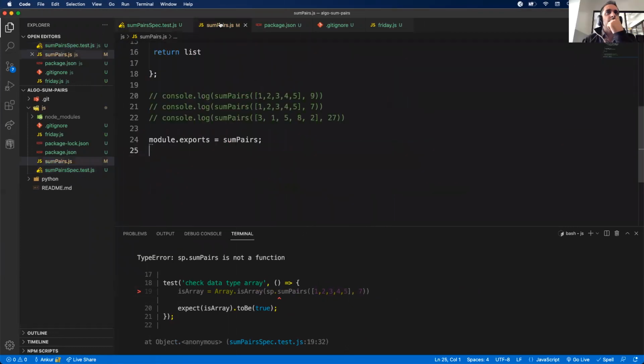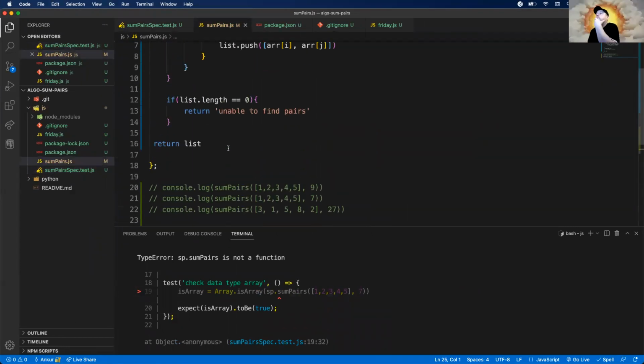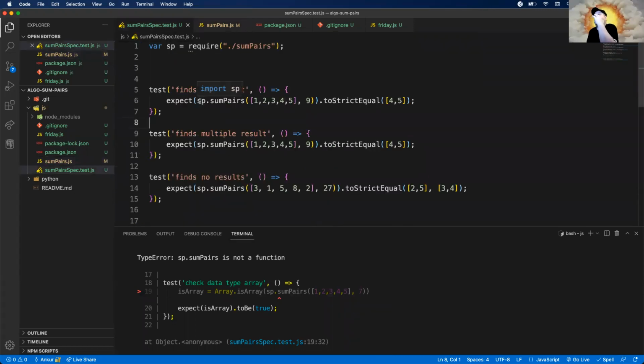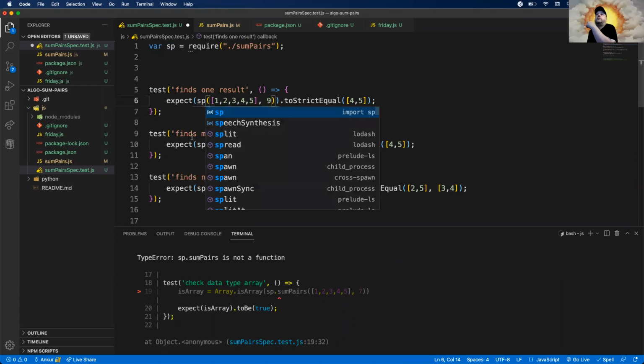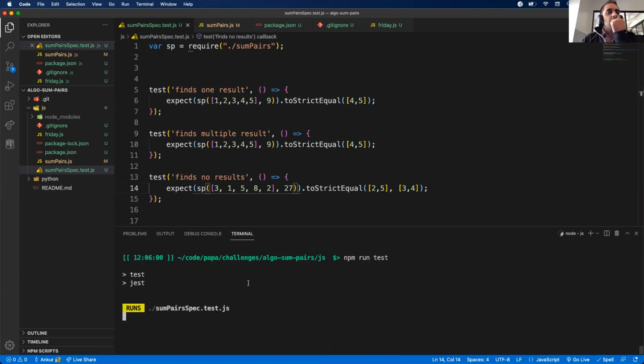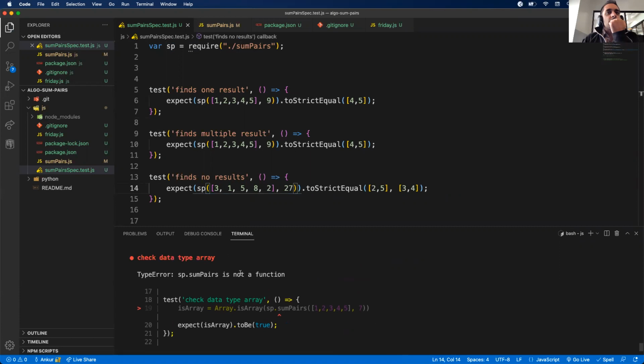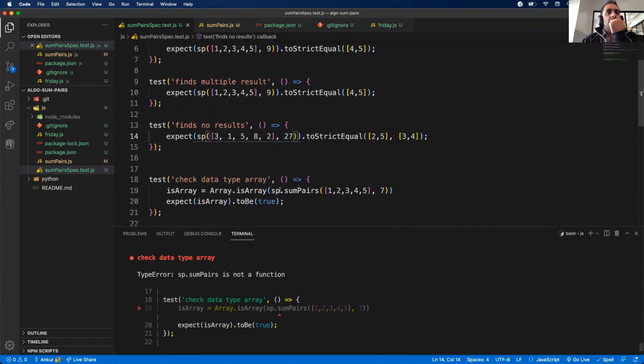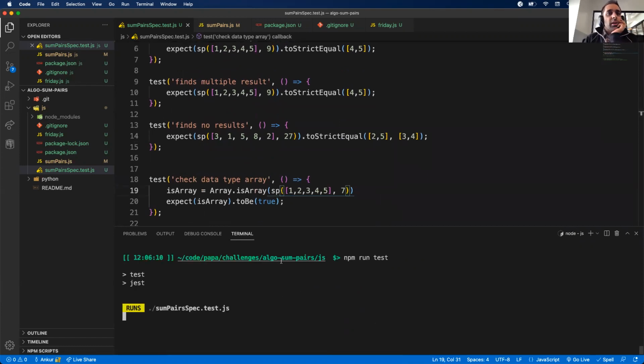Yeah, I think it's something to do with this exports. In our test file, we had renamed SP to sum pairs. I think we rewrote our function from what was originally presented when we forked over sum pairs. Let's try this. Where did that come from? Yeah, so exporting definitely can be tricky.